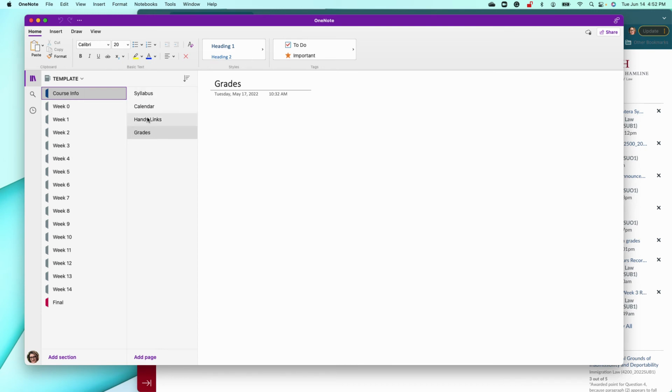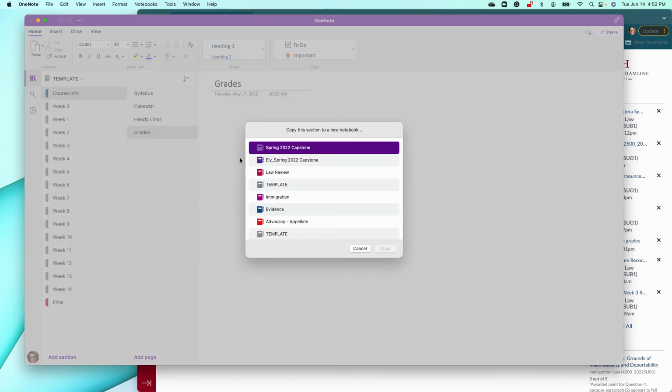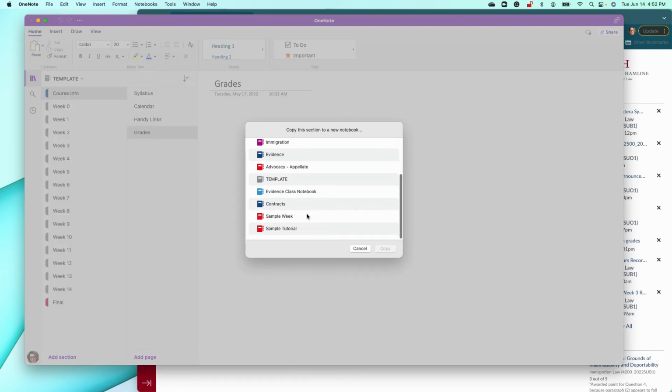And what you can do is if you create a template, which is what this is, as you can see there's not anything really in here other than my various pages, but it's blank. You can actually just copy these over into your new class notebook. So for example, if we were going to put these into the notebook we just made, you can right click and then go to copy section to, and then you can choose the notebook that you want it to go into. So for us it's going to be that Sample Tutorial, and then hit copy.